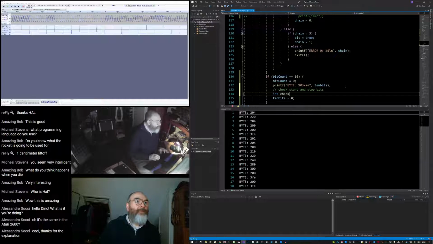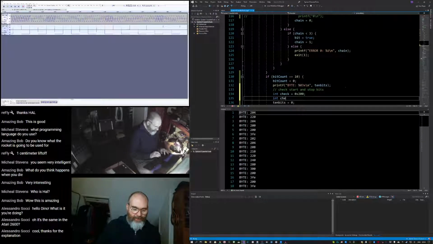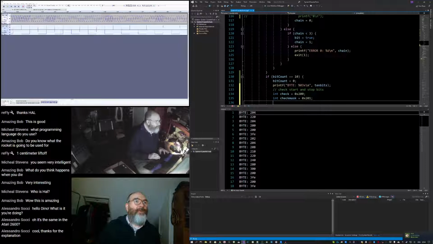int check is 0x200. Check bits, check mask, 0x201. So there's a bit in the mask set for each of the bits I need to check. Then if I do 10 bits, which are my 10 bits, and I AND it with the check mask, if the thing is okay, it should equal 10 bits. No, it should equal check.